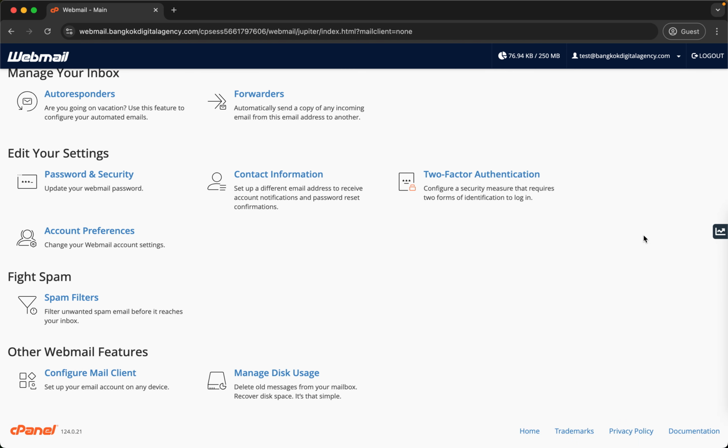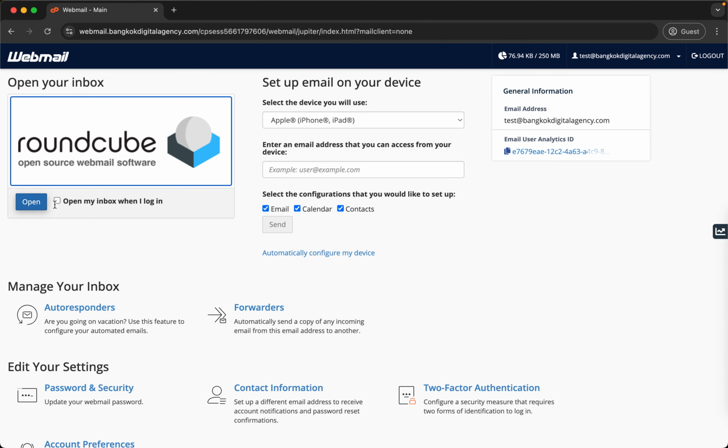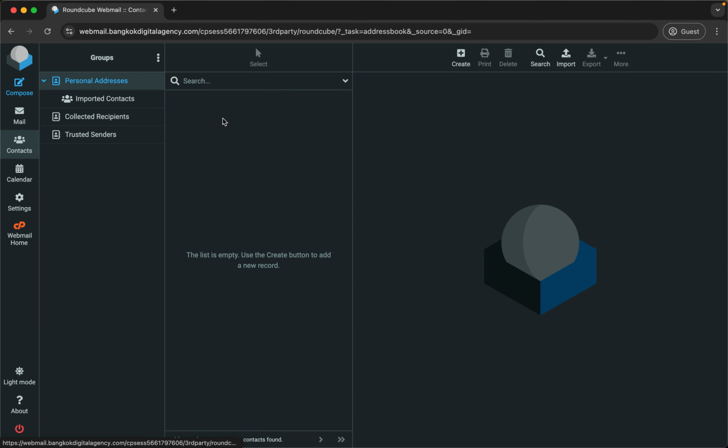Okay, that is about the setting up of the email, but I will show you how the inbox will look like. Just click open, and then this is the interface for using the email. So this is the inbox, draft, send, junk, trash, and archives. So if you have an email address, you can manage their contact here.